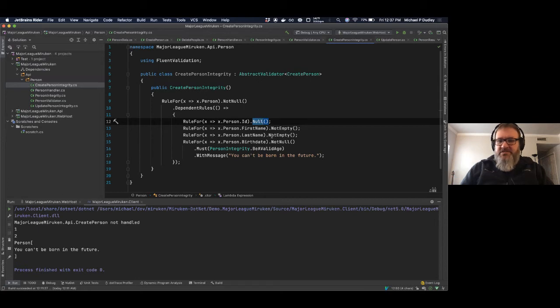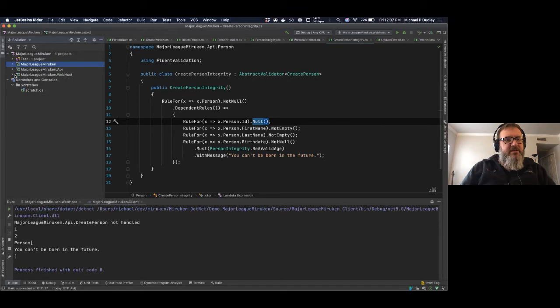But you have to have a first name, you have to have a last name, you have to have a birth date, and that birth date has to be valid. You can't be born in the future. So we have validation around all of that kind of thing. So this is the API that we're dealing with here.